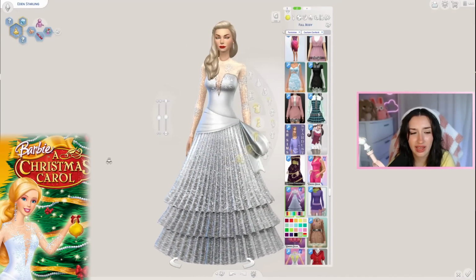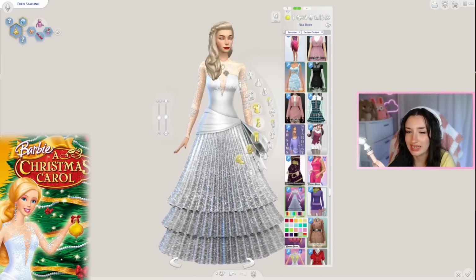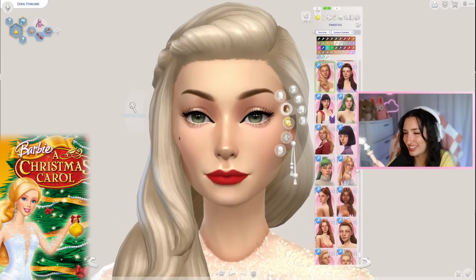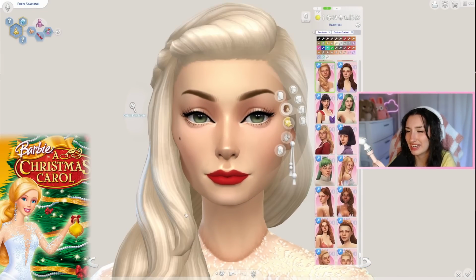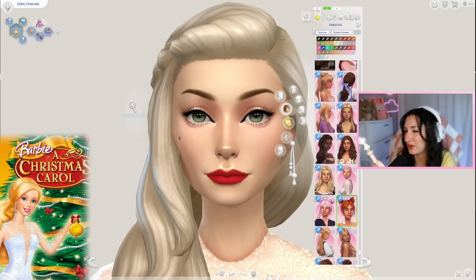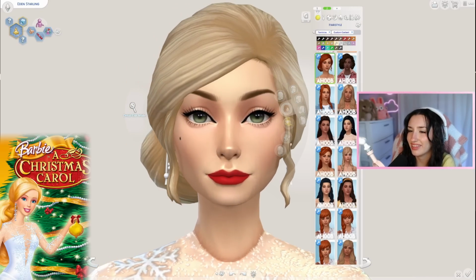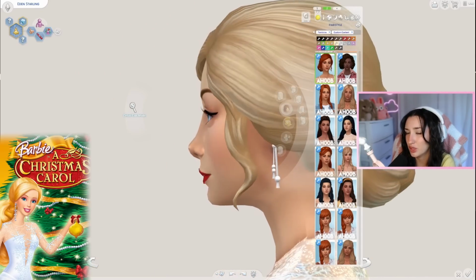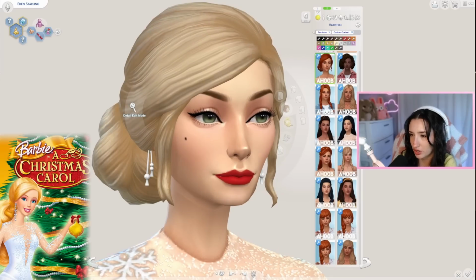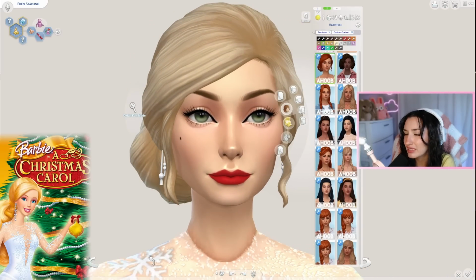The more that I'm looking at the hair, the more that I'm like, it's wrong and I need to change it. So I think I'm going to change it again. Give me 2 seconds to find something that I deem better. Okay, although not a ponytail, I think this hair to me is the most similar to what Barbie is wearing in the cover art of Barbie and a Christmas Carol. So I think this is what I'm gonna go with.